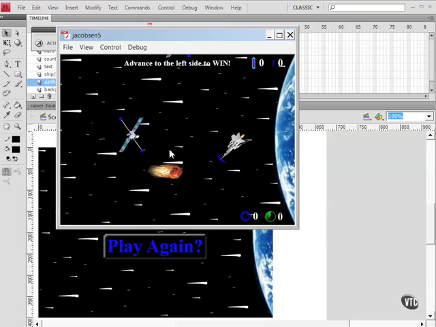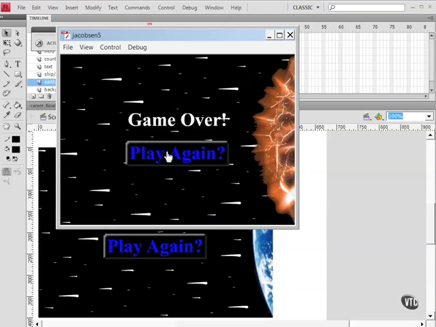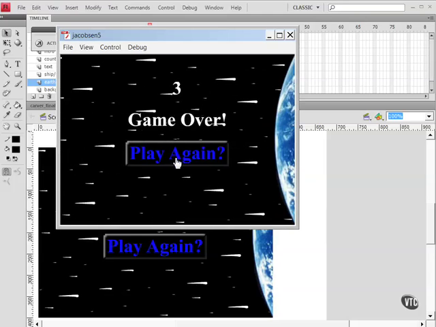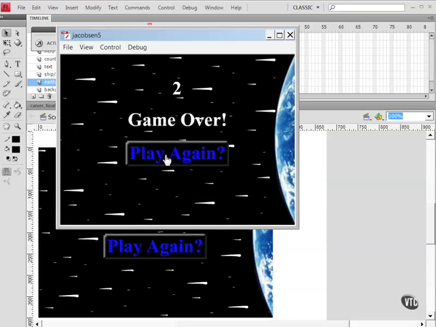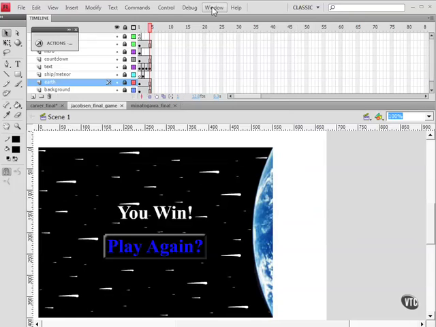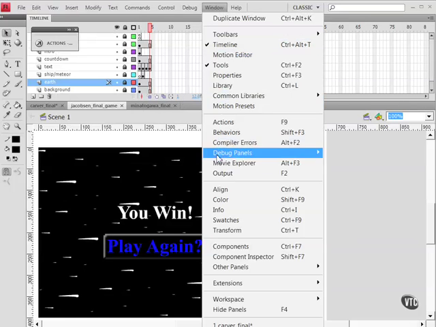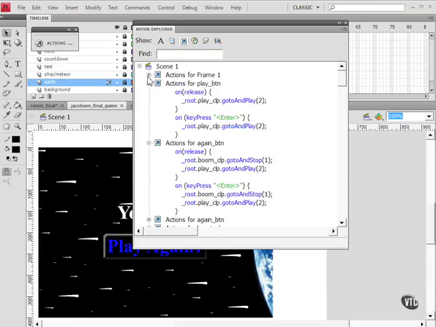Let me show you one more collision state. If I run into any of these satellites without my shield, I wasn't able to hit that again. But if you hit a satellite there, it'll cause the game to be over. Again, what you'll want to do is open up the Movie Explorer to see these scripts. These are located in different locations, separate locations.